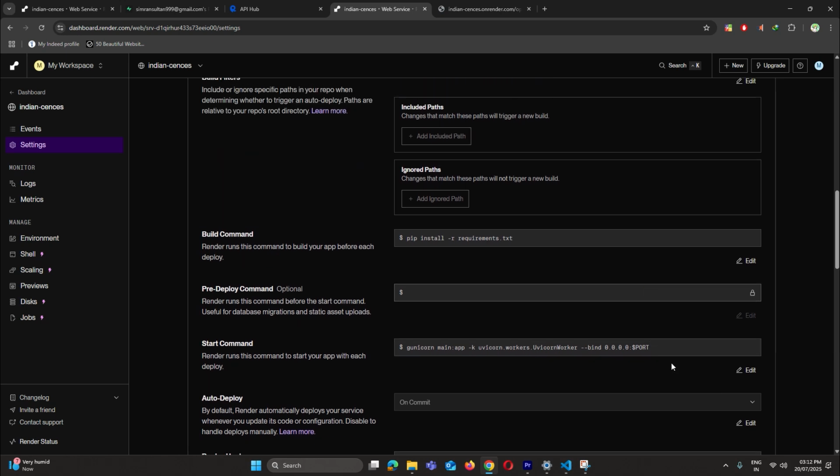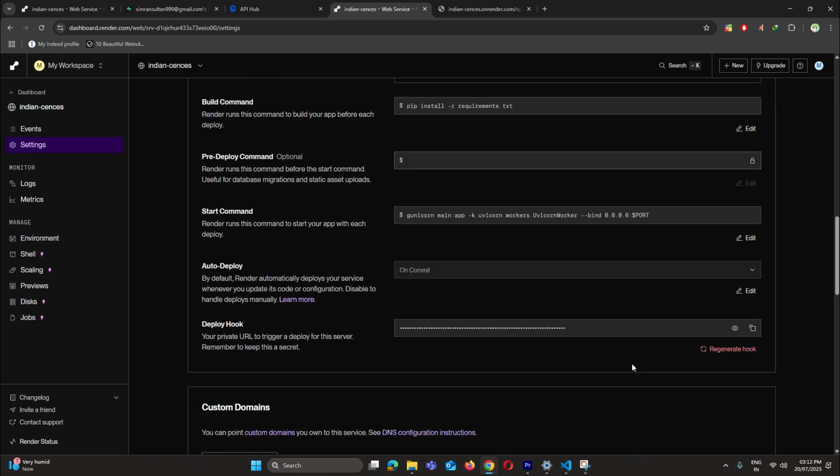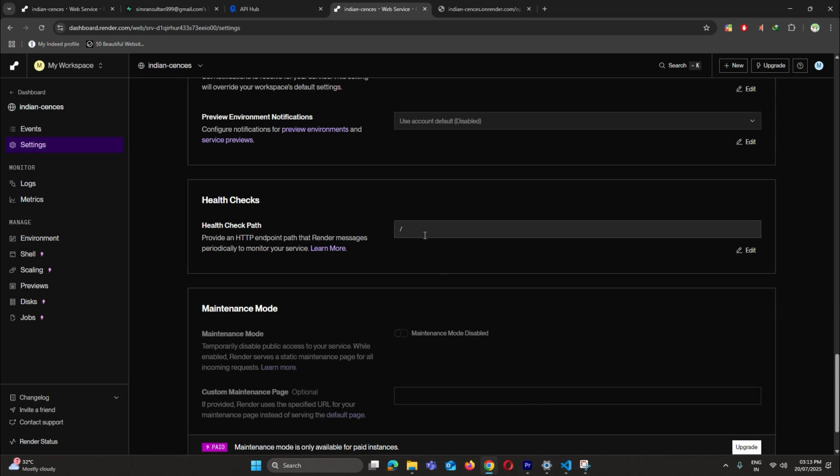Also, you can see here $PORT. You just need to copy and paste this command, and don't change the $PORT because Render is automatically going to put the right port here. Also make sure to create a slash root or slash health route because Render uses it to check the health or status of your service.